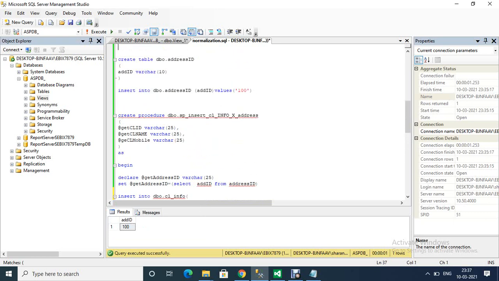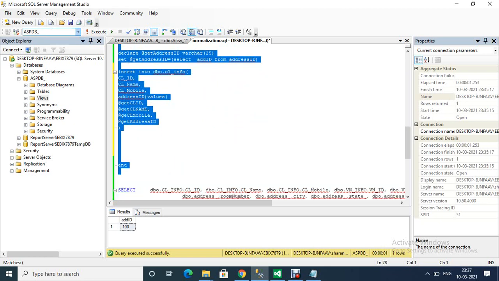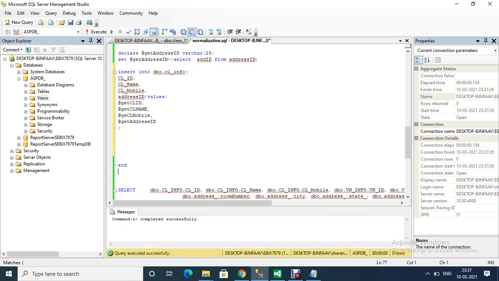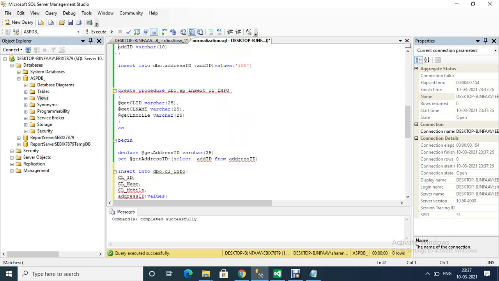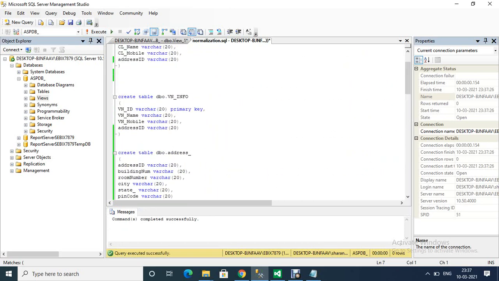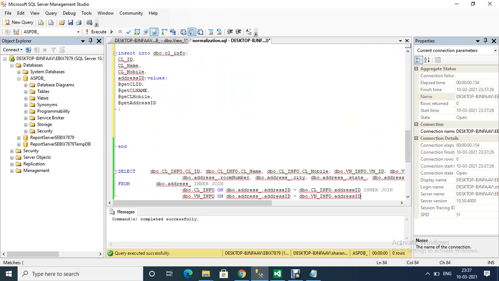Okay, fine. I'm not inserting address here. I'm creating a stored procedure only to insert into client info. So I'll select it and execute it. Successful. Now I need to write one more stored procedure, which should insert values into the address table.